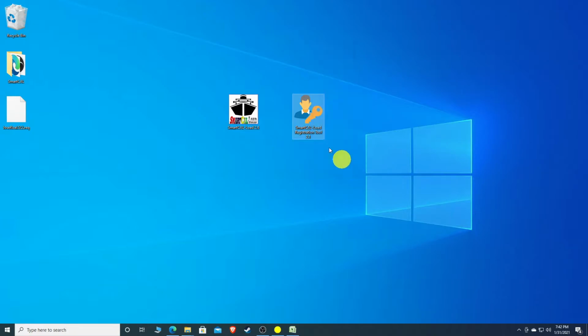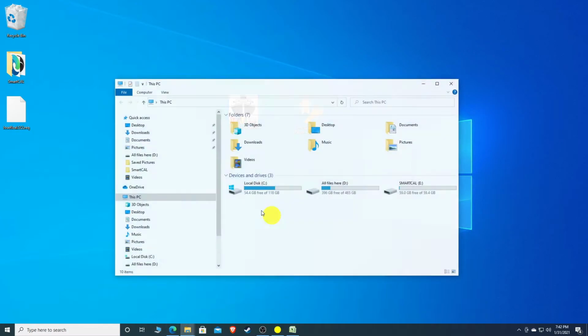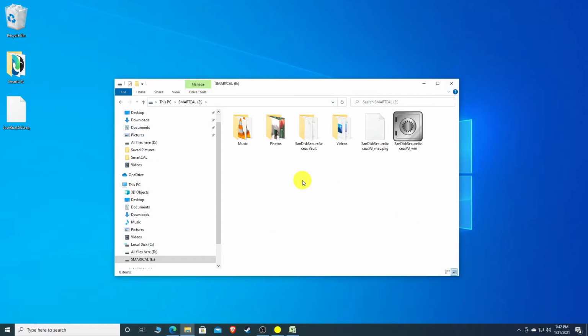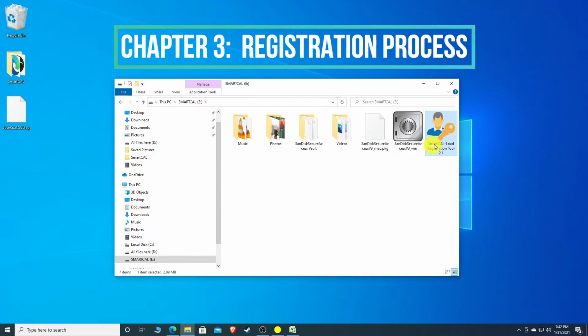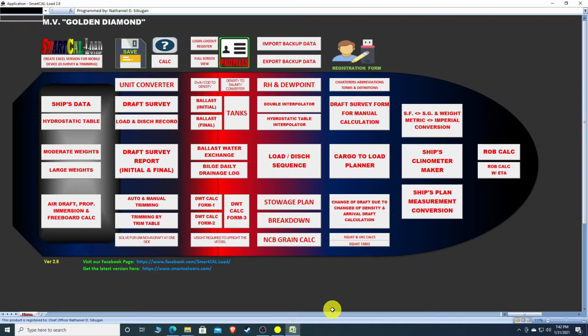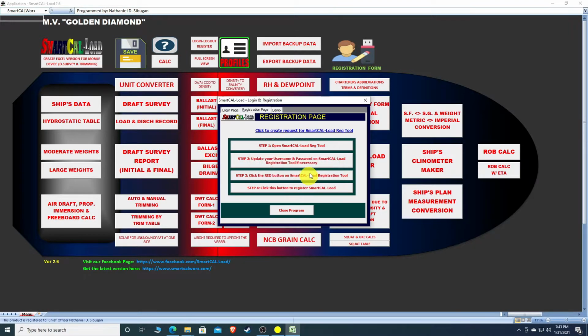Once the payment has been confirmed, the download link for your SmartCAL-Load registration tool will be sent to you. Download and extract the file into your nominated USB flash drive. To register the SmartCAL-Load into your computer, open the application. You will be automatically directed to the registration page. If the SmartCAL-Load is still opened on your computer, click the Login Logout button to show up the registration page.